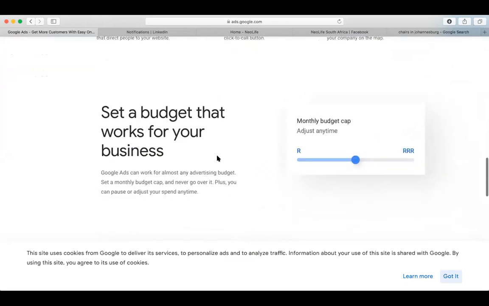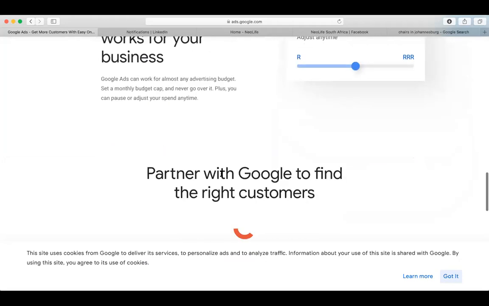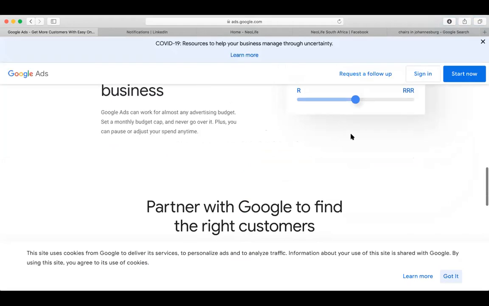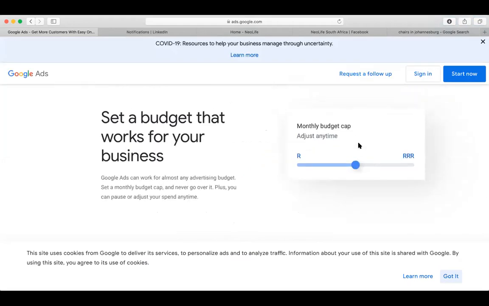You set a budget that works for your business. So you can set a monthly budget, and then you're just going to try it out with this. I wouldn't do a hefty budget from the beginning. I would try something small, see if it works. You can try something like 500 Rand for the month, see if it works. And if you see a return on your investment, then put in more money. I really don't advise putting in massive amounts from the beginning because we're not sure if it's going to work.